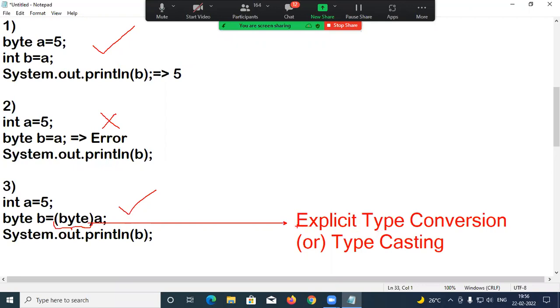So this is called, just in the brackets, you write the data type you are converting to. If you write like that, it is called explicit type conversion. We can also call it typecasting. So for 19 conversions, if you write like the first one, valid. For 23 conversions, if you write like this, error.